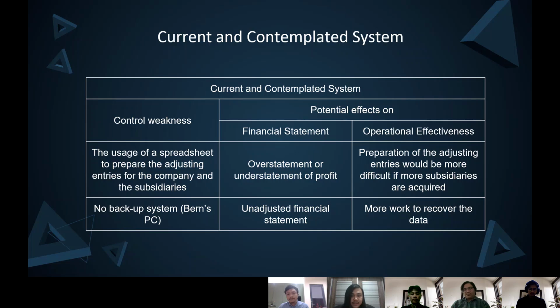The second weakness is the absence of a backup system. The company keeps the spreadsheet in Burns PC. If Burns PC is inaccessible due to computer breakdown, maintenance issues, or virus attacks, the company would have no other means to access the adjusting entries and the subsidiaries' financial data. As there are no backups for the data, the company may have to redo the spreadsheet and request back the financial data from its subsidiaries to recover the lost data, which increases the workload.